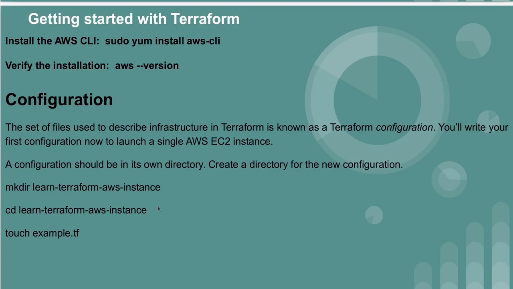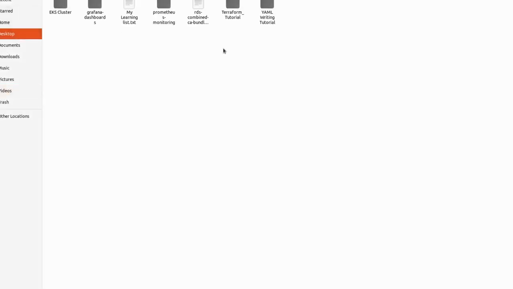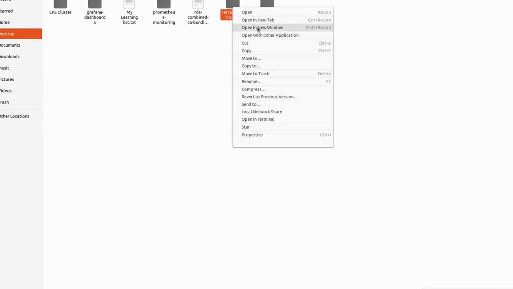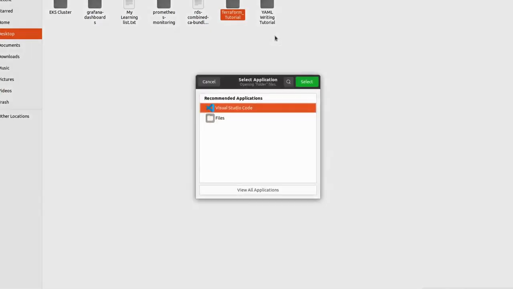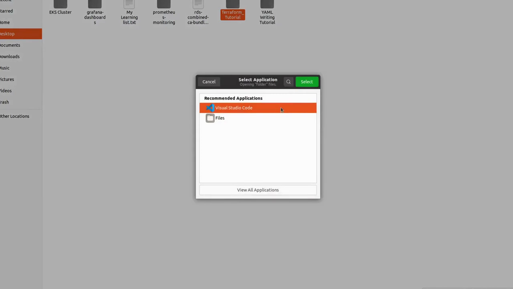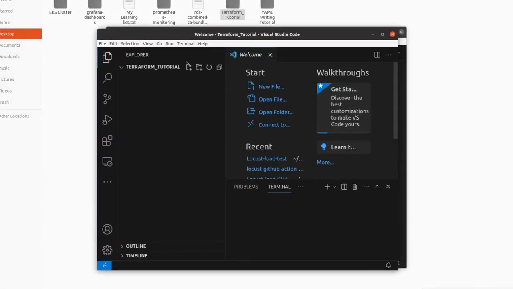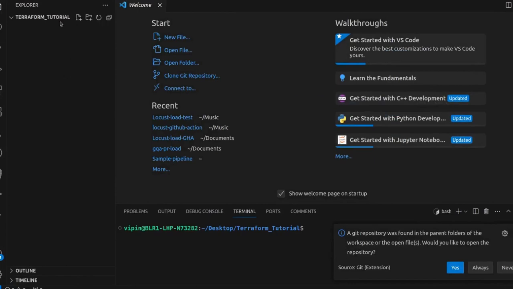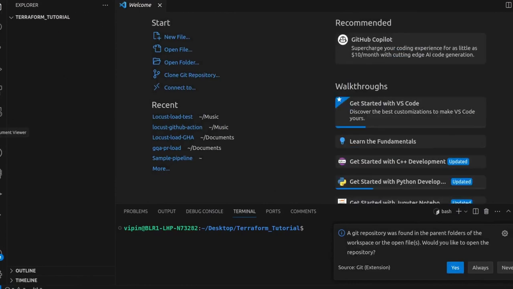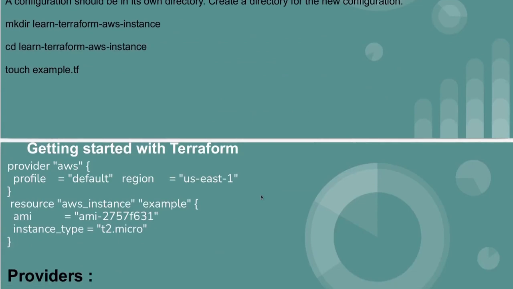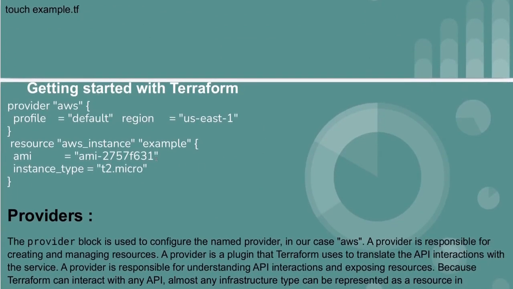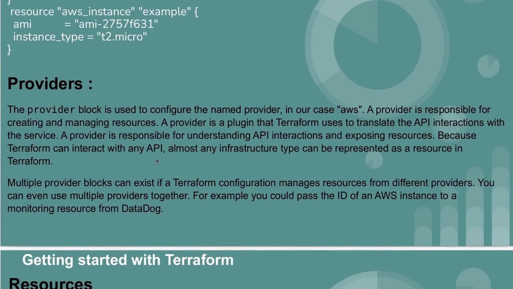So what you have to do is create one directory. I have written how we can create one directory using the CLI. Let me go to the directory I have created. I am opening it with Visual Studio Code. So I have opened that. Now go back to the document. We are going to use this, but let me describe this first.